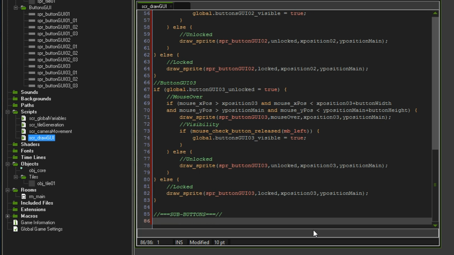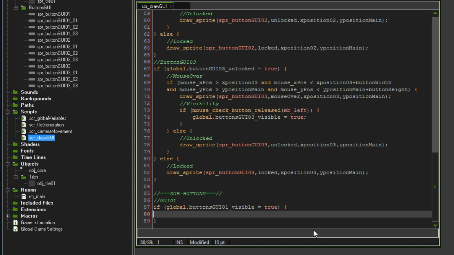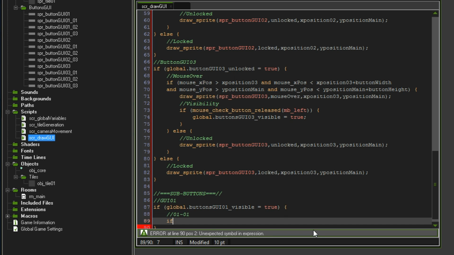Yes, indeed. And the first thing we want to do right here is the GUI 01. That's what we want to take care of first. What we want to check is, of course, whether or not it is visible at the moment. So we're gonna check if the global buttons GUI 01 visible is true. If that is true, then we want to do everything else. The first thing, of course, we want to do is set the category 0101. So that's the button above the number 1. We have to set the positions for this one, so that's going to be interesting.